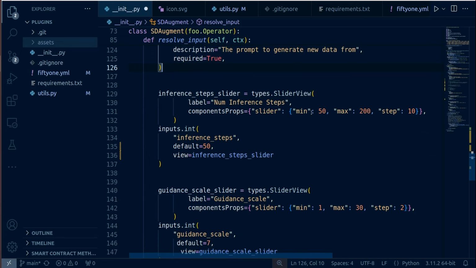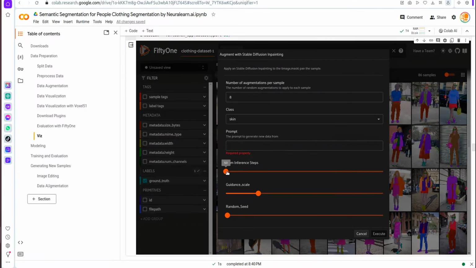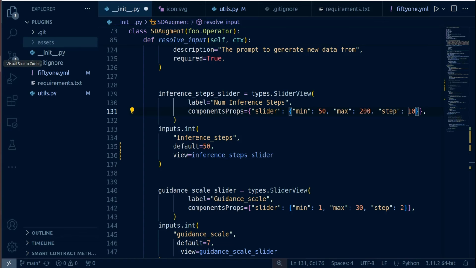Now we're going to specify the min value. Obviously we have the label, we have the min value, it goes from 50 to 200, and the number of steps is 10. So we go from 50 to 200, and we go through steps of 10. That's why when you get here and you increase, you see you go from 50, 60, 70, and so on and so forth, up to 200. So that's it. We move to the next.